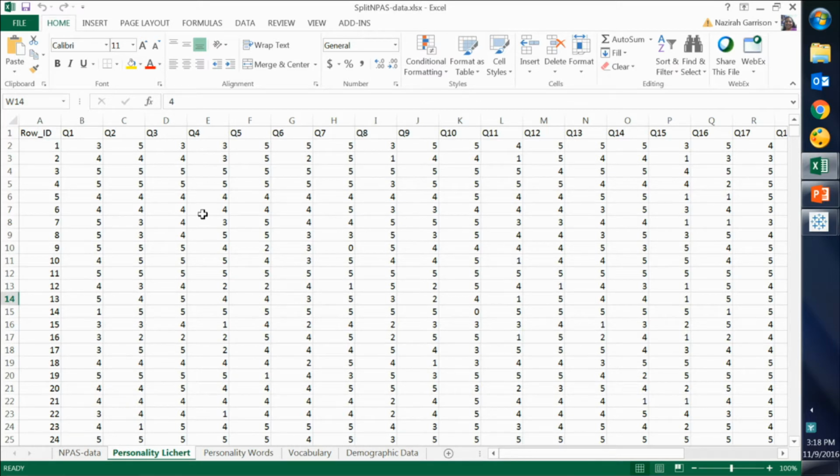So here we have some very typical survey data. Who deals with survey data like this, where you have one respondent per row, and then lots of answers across each row? Yep, you all deal with that.